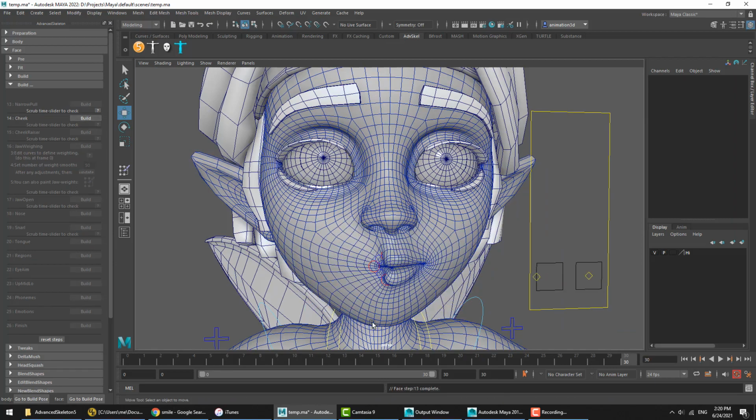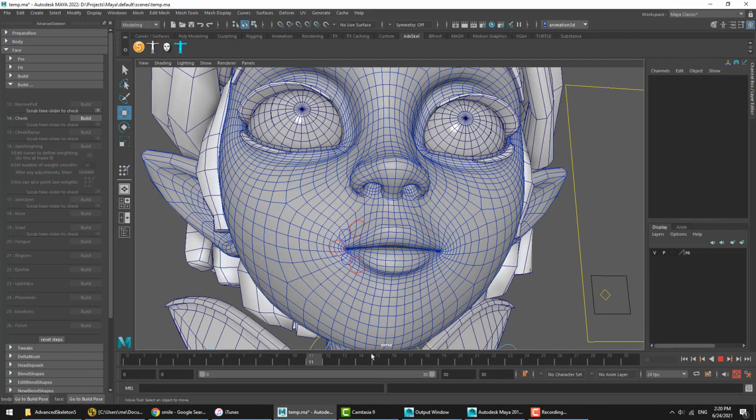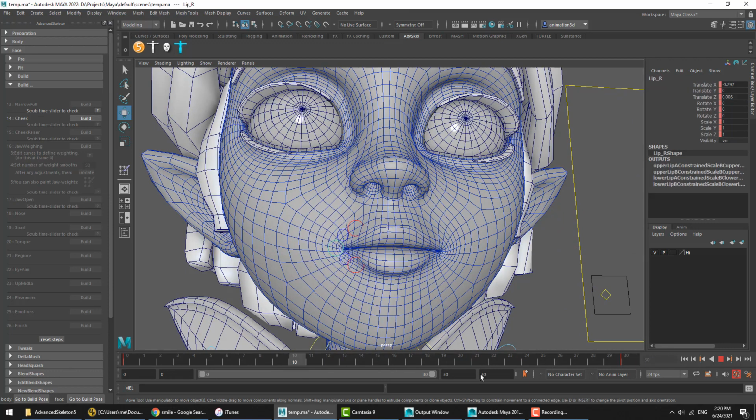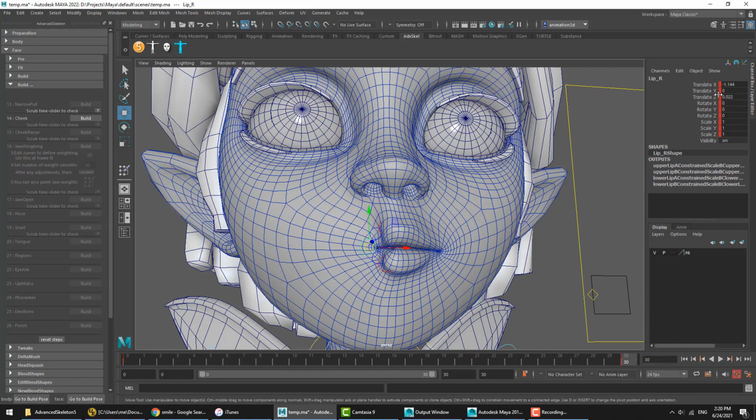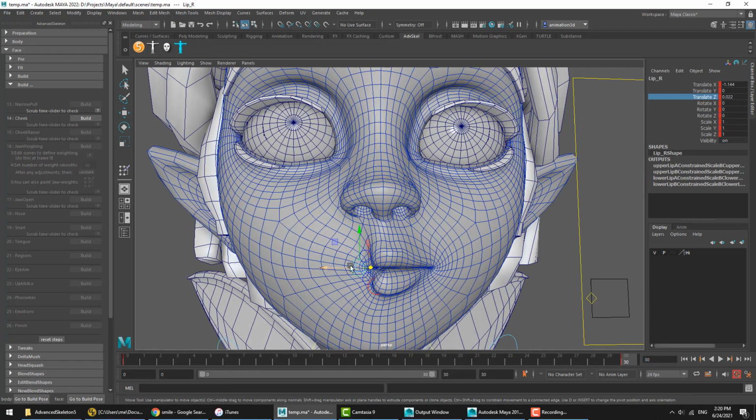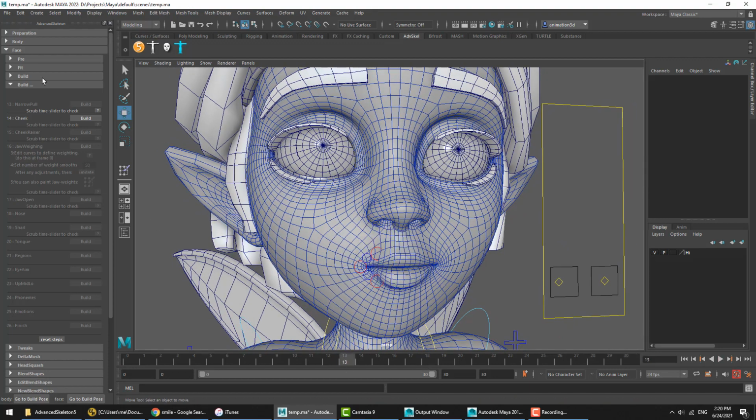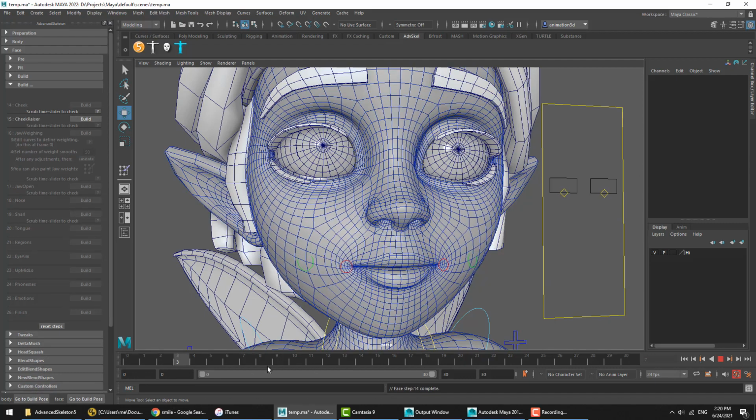Next, narrow pull. So you can see how the mouth is going to look as the mouth is being narrowed. And you can see the animation here. If you wanted to, you can change the animation and thereby define the behavior. Next is cheek. And we can scrub that and see how much that is being affected.